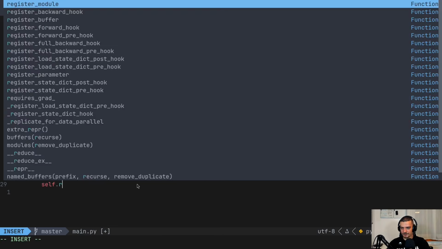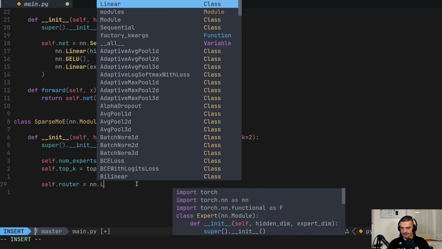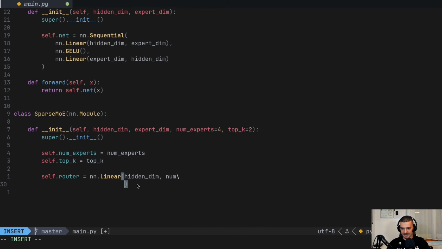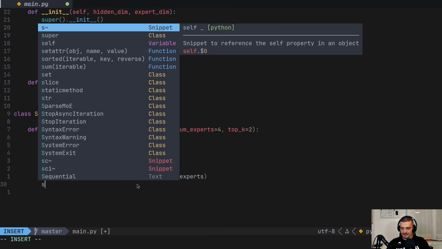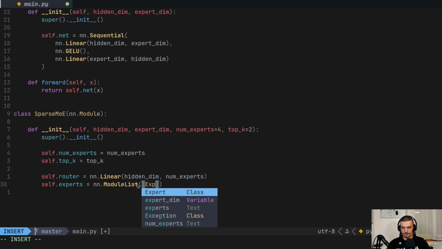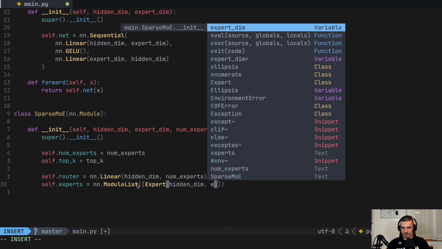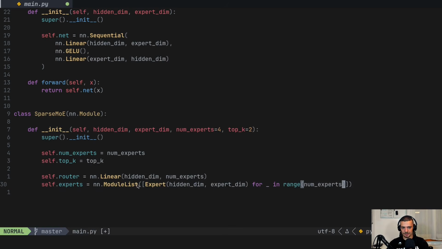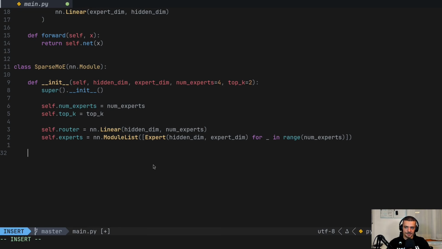So for this, we're going to say self.router, and that is just going to be a single linear layer which takes in a token, so hidden dimension, and produces number of experts logits. So for every expert, we get a logit, and then we use the softmax function to determine which k experts we actually want to use. That is what the router is going to do. And the experts are just going to be a module list. So self.experts is going to be equal to nn.ModuleList, and in here we're going to have a list comprehension: Expert with hidden dimension and expert dimension for underscore in range num experts.